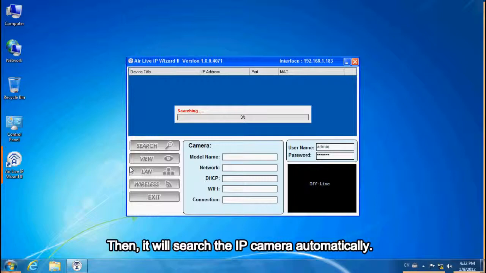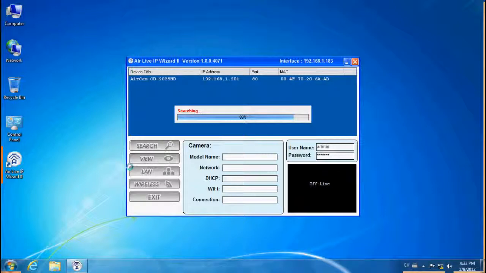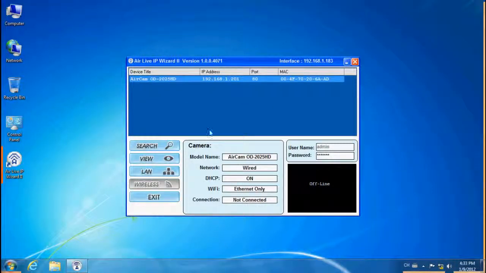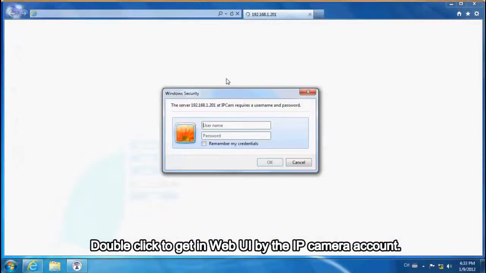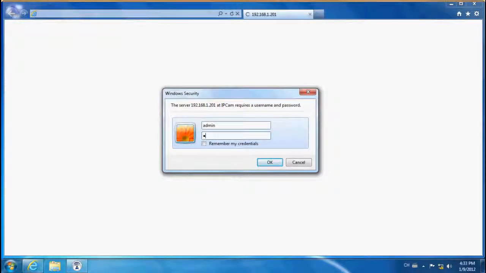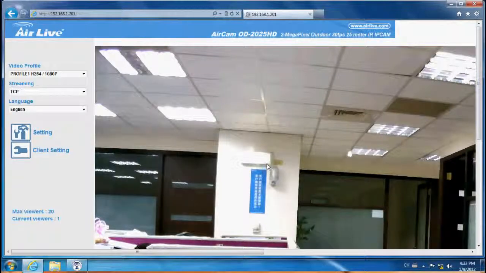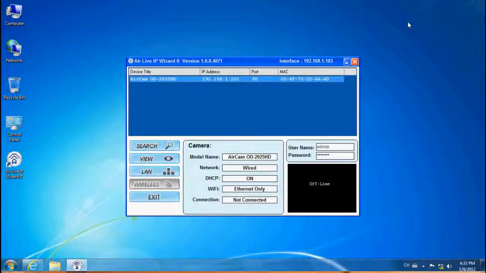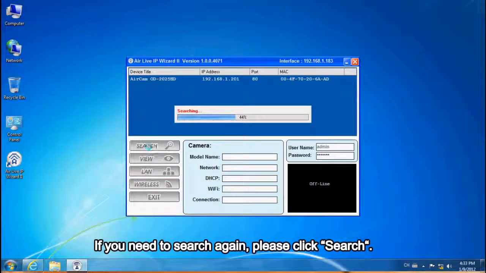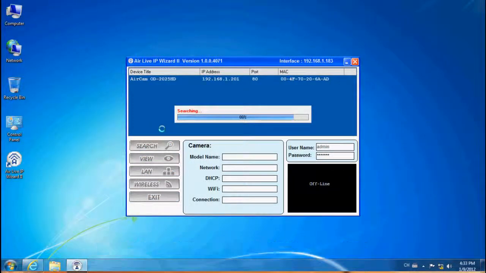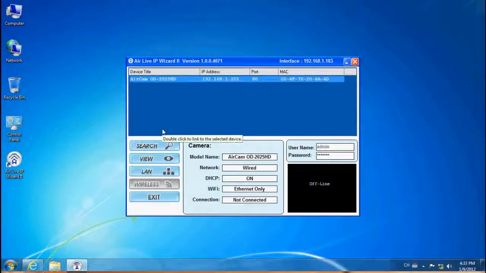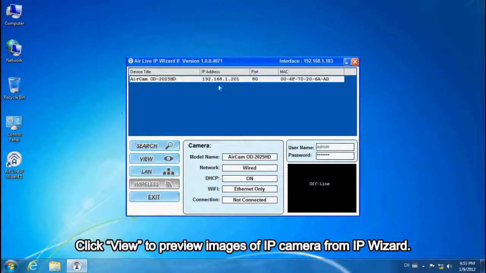Then it will search for the IP camera automatically. Double-click to get into the Web UI with the IP camera account. If you need to search again, please click Search. Click View to preview images of the IP camera from the IP wizard.